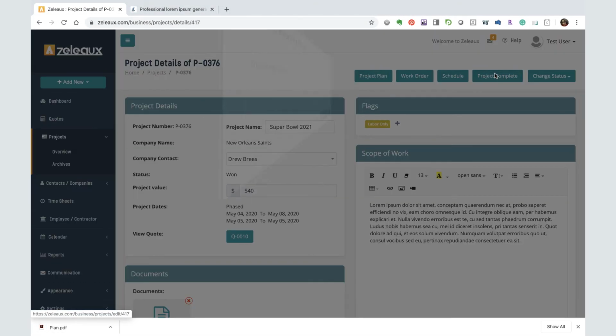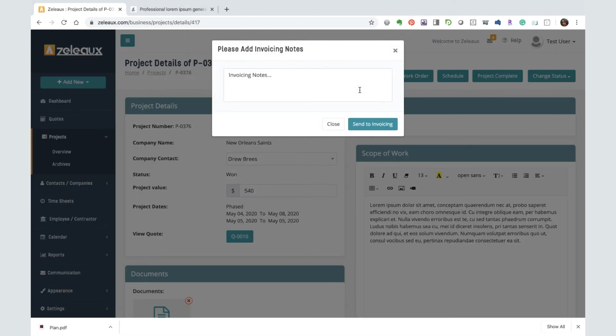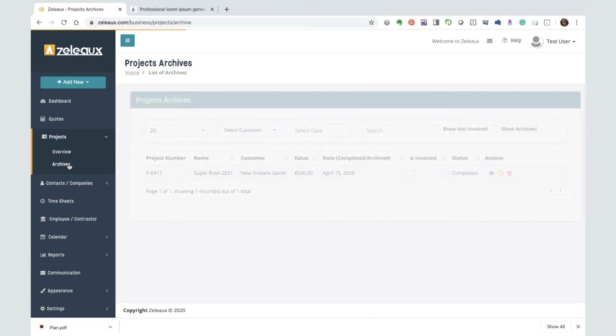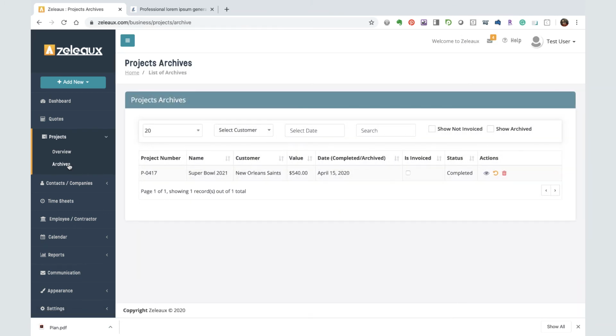Once your project is complete, click the Project Complete button to simultaneously send notes to your invoicing team and change the project status to complete. Zeleaux keeps all your completed and archived projects in a database so you can access them at any time.